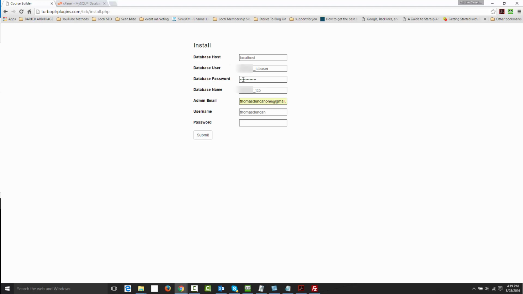You're going to write in that database password we created. Then you're going to write in the database name we created. And so it's going to be something like your domain name is going to have TCB. And then what you're going to do is you're going to write in an admin email where you get, or you actually do check the email and you want to make sure that's in there. You're going to give yourself a username and then you're going to type in a password. Once you've done that, then we will then click the submit button.